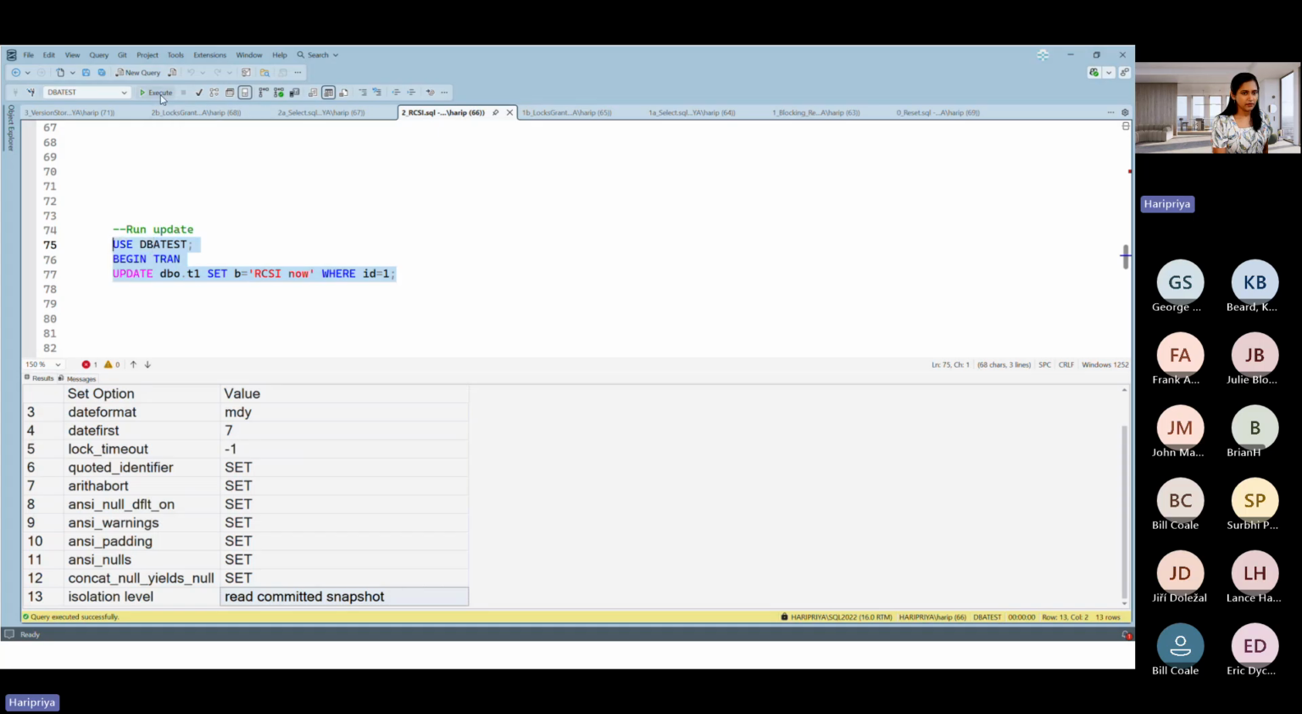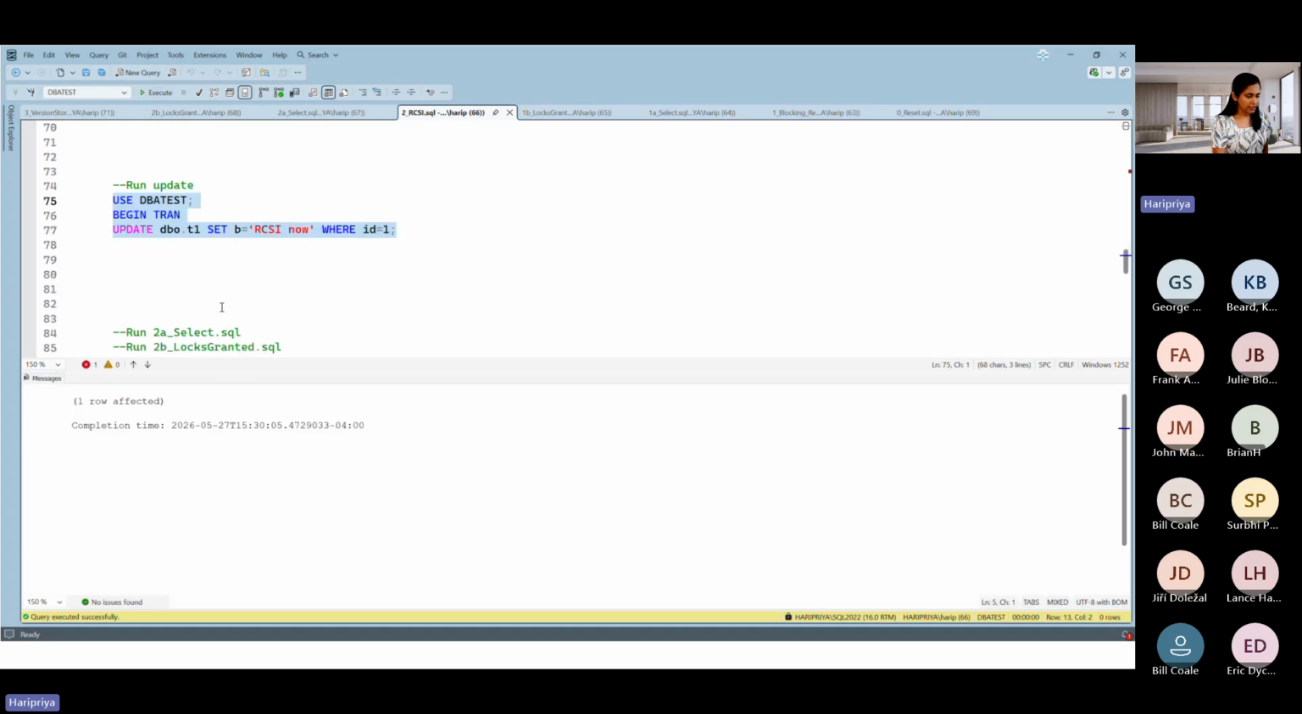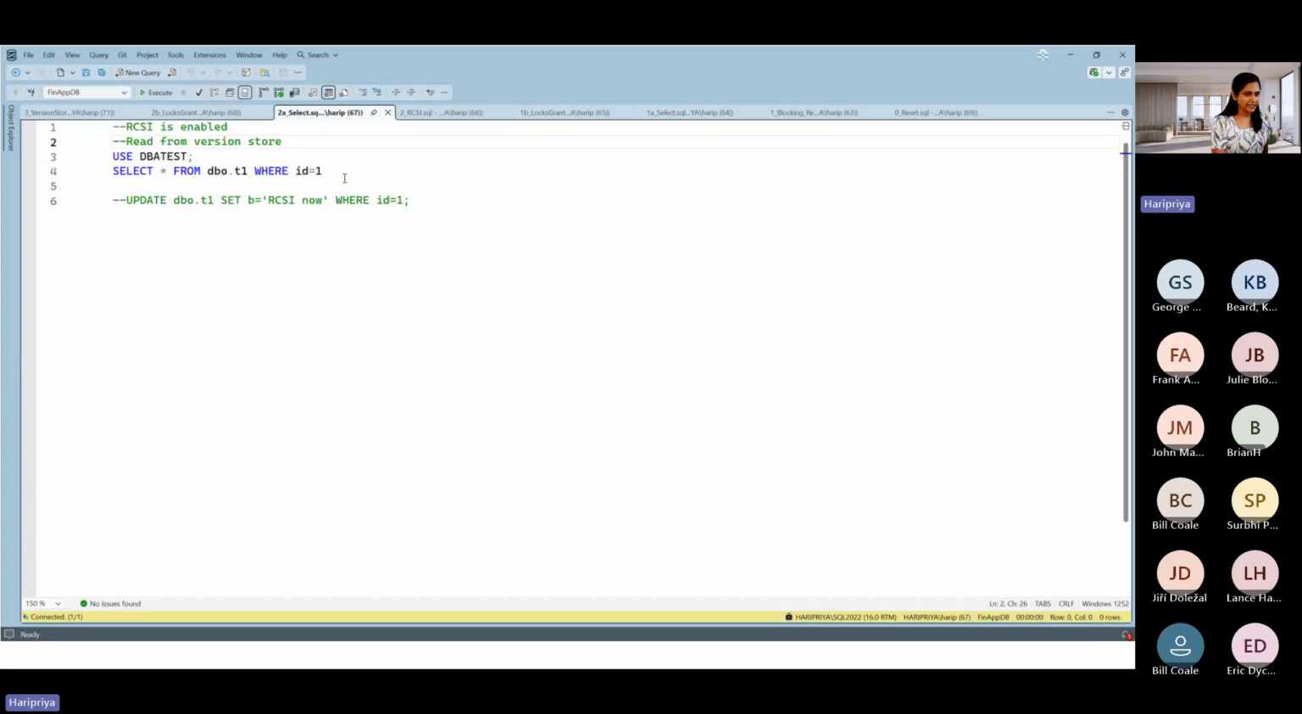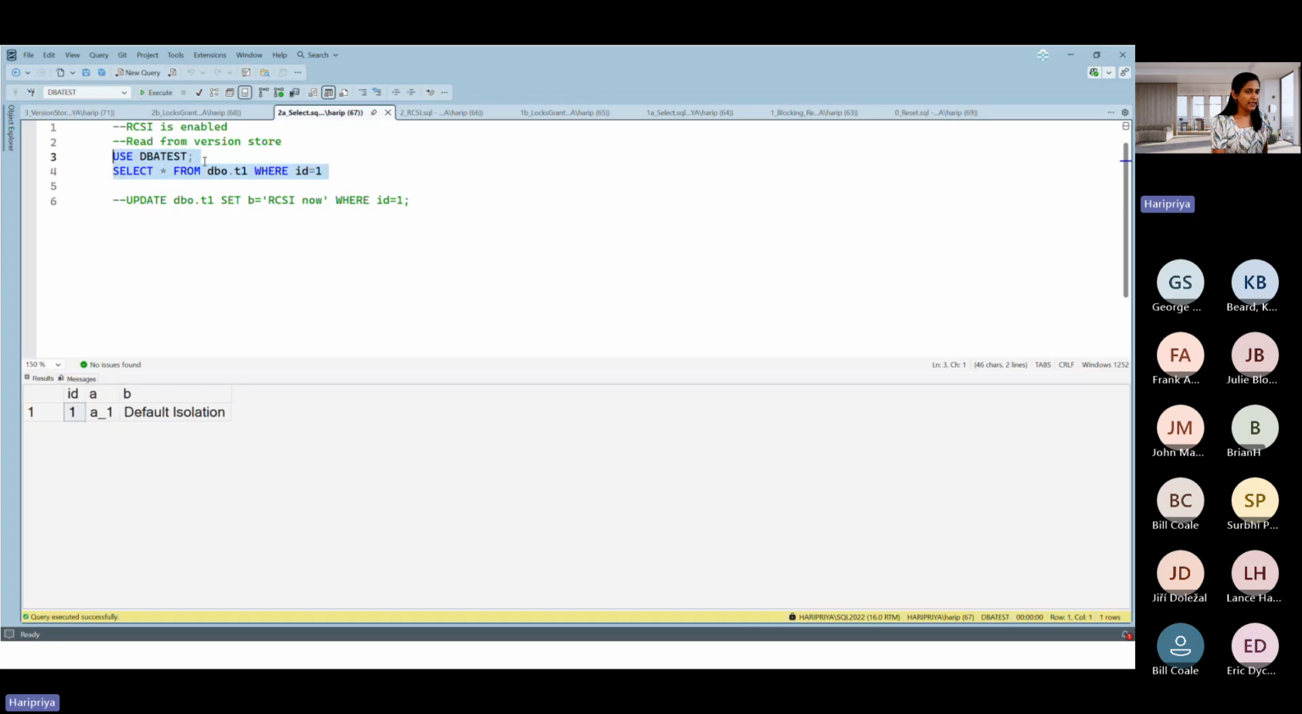update statement, which means this is not committed yet. On the other window, I'm going to run the select statement. Because this is RCSI, now this will not be blocked, and this will get the data from the version store. So that's the key difference here. The selects will never get blocked, even though there are concurrent update operations running in RCSI. That's because the select can read from the version store.